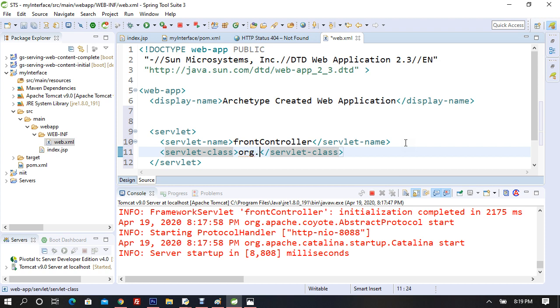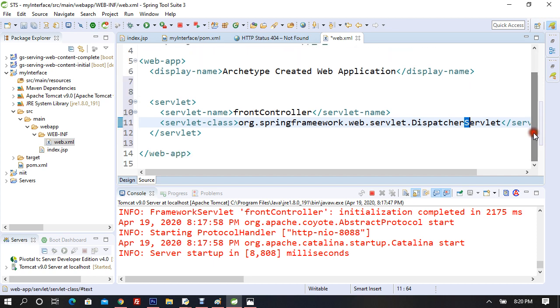I'll write org dot springframework dot web dot servlet dot DispatcherServlet. This is case sensitive here. In DispatcherServlet, D is capital and S is capital, everything else is small. From org to servlet everything is small. D and S of DispatcherServlet are capital. So now you have to call this front controller. Now I'll go simple, it's very simple.